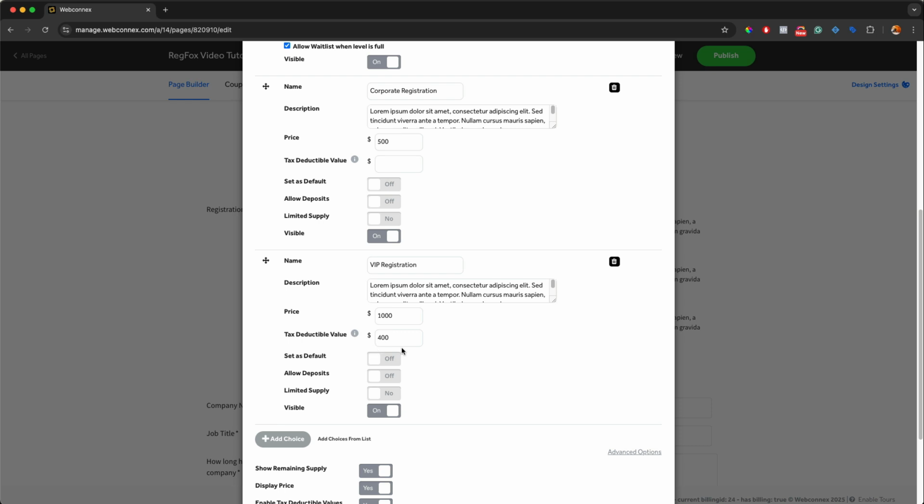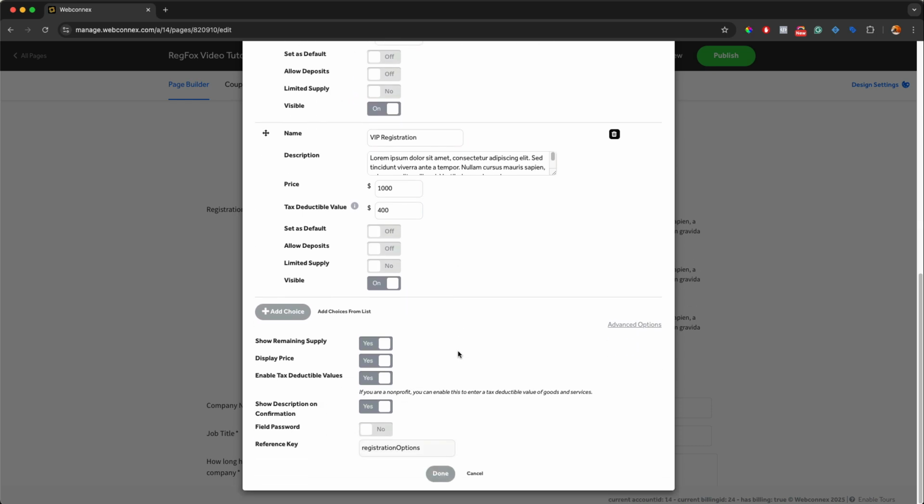So if you're a nonprofit doing some fundraising, this is a fantastic feature that allows people to spend a little bit more, but also get a tax write-off for part of the registration. So that's it for fundraising and RegFox.